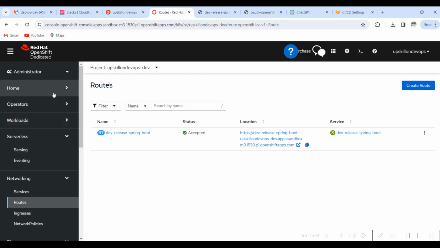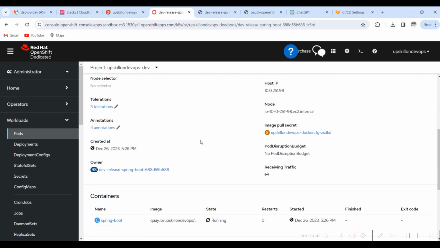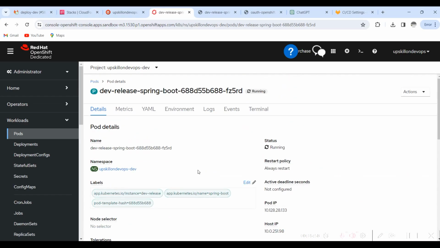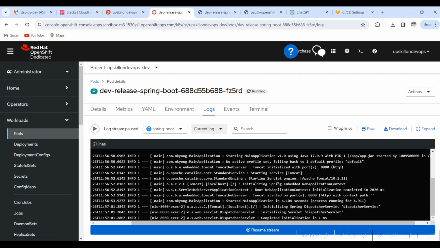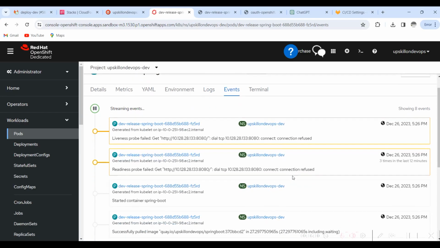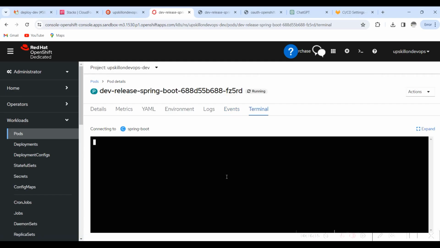You can check the logs of this pod. Okay, we're using this image only. Yeah, Q's upskill on DevOps, right? We are using this image only. Or I will show you the logs. These are the application logs. Okay, you can see the events of your pod. Also, you can talk directly with the pod. You have established a connection currently. Your terminal, you can just click this one. Terminal, you can connect.